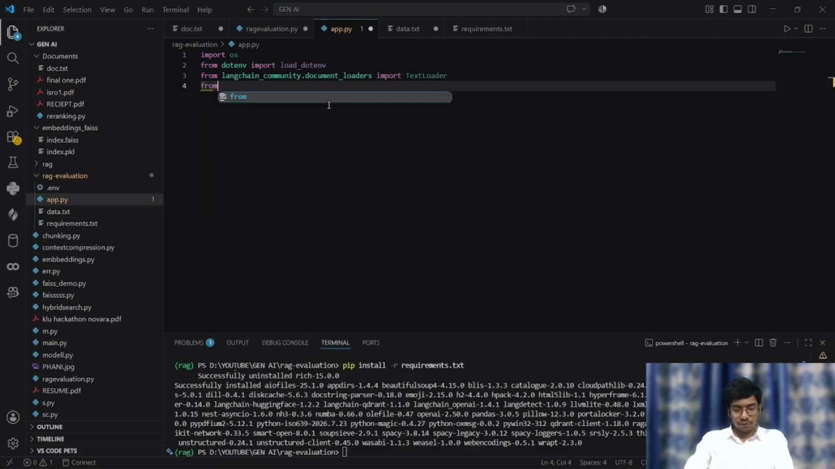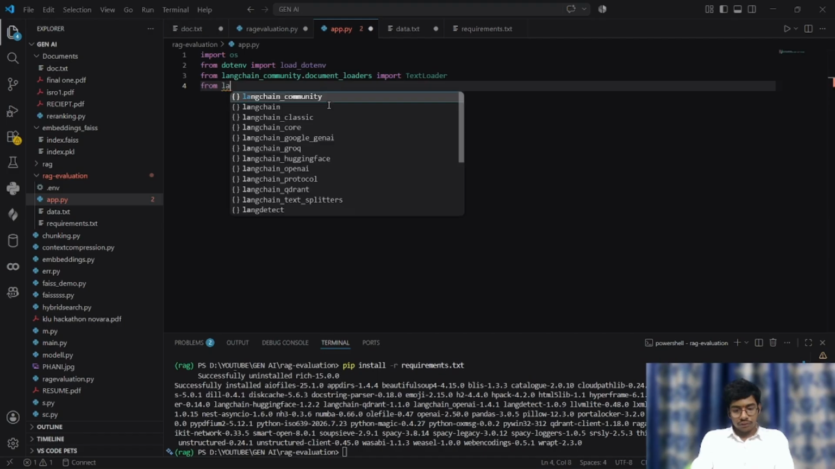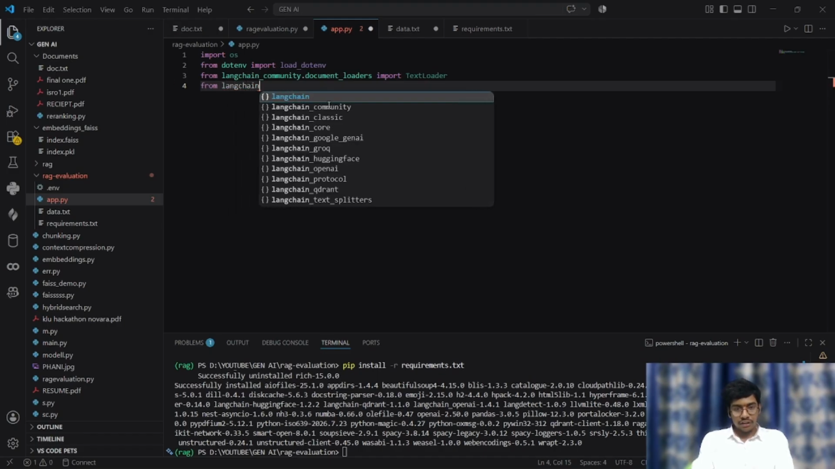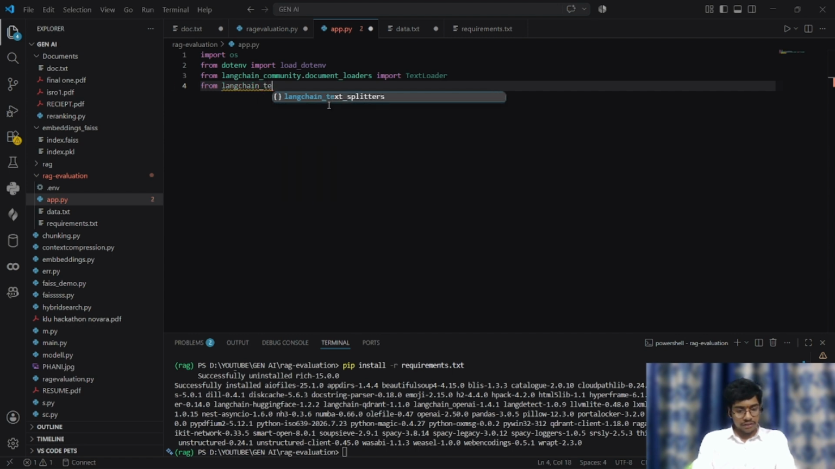So now from langchain_text_splitters import RecursiveCharacterTextSplitter, which is used for creating chunks.